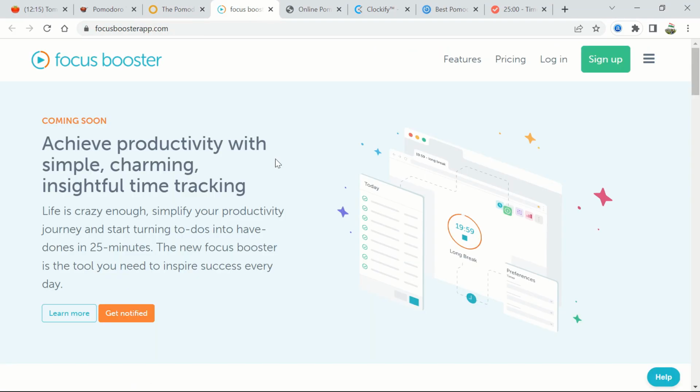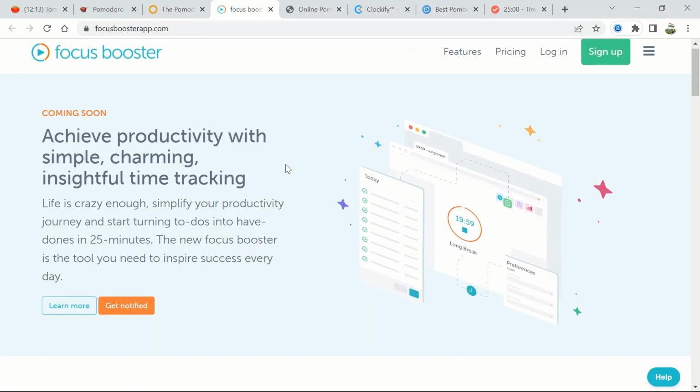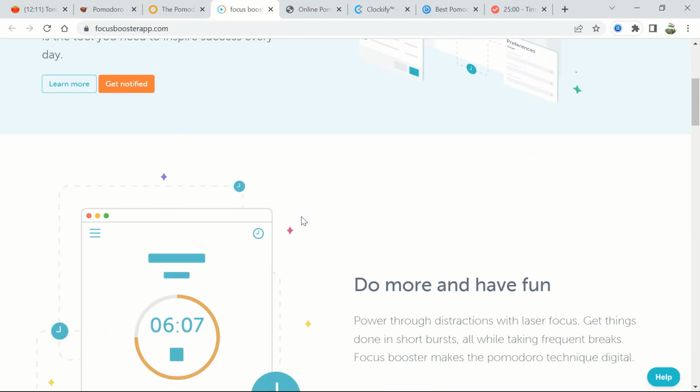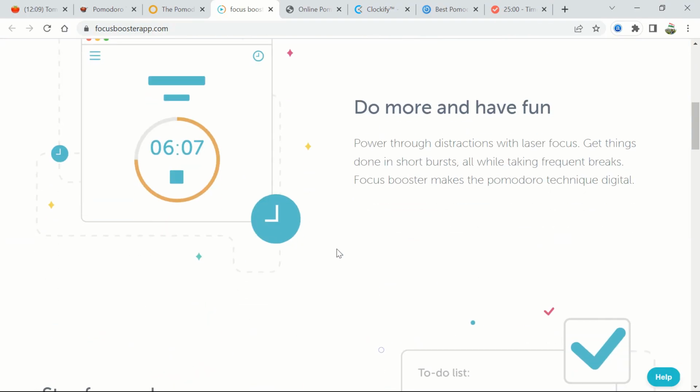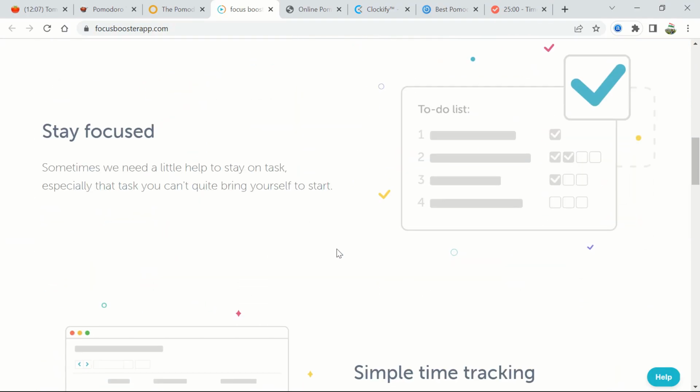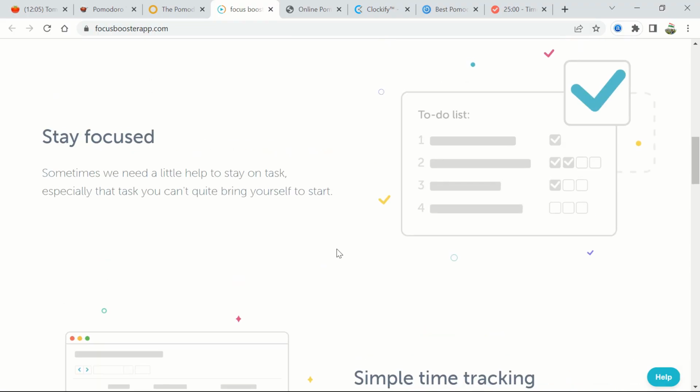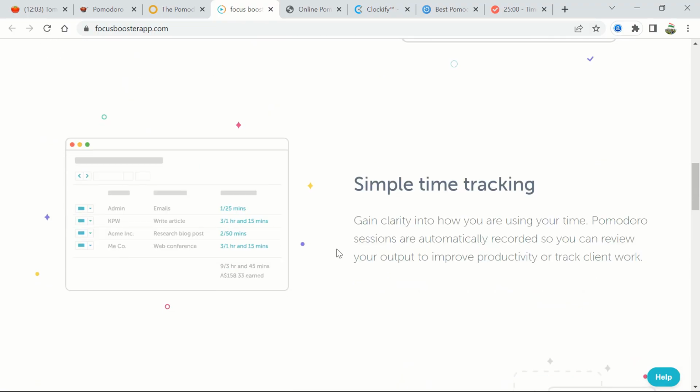Another one is focusboosterapp.com. It doesn't just have Pomodoros, but a lot of interesting stuff. It helps you to do more, have fun. The interface I really liked because it helps you to stay focused. It's very colorful and intuitive. The fonts are good, the colors are nice, the interface UI is good.